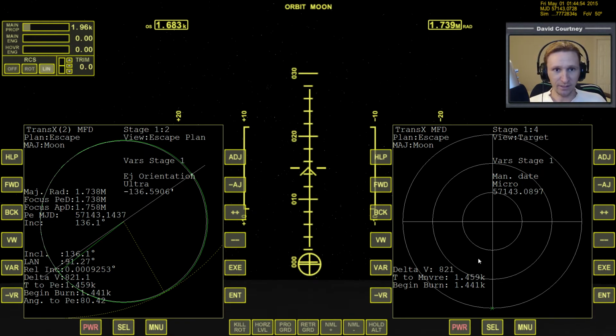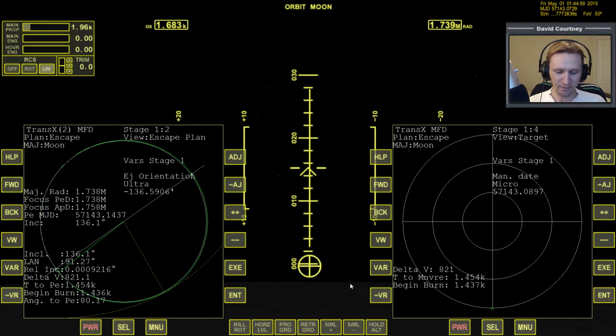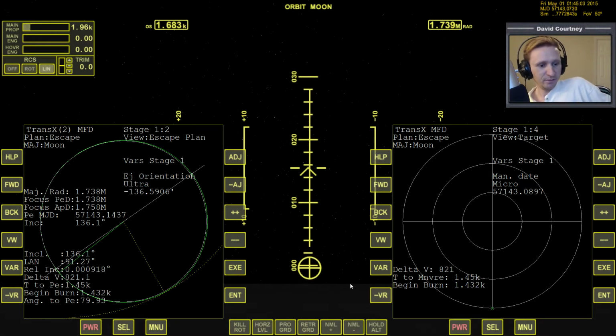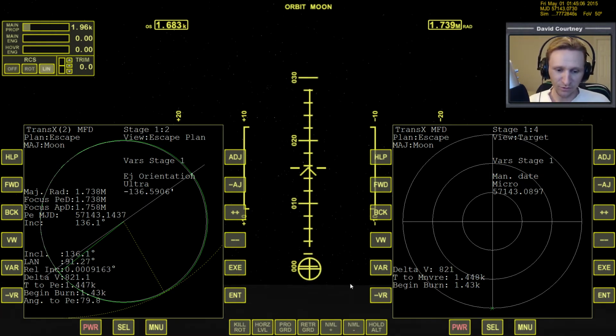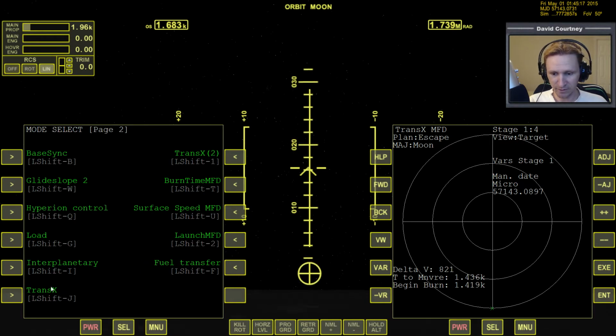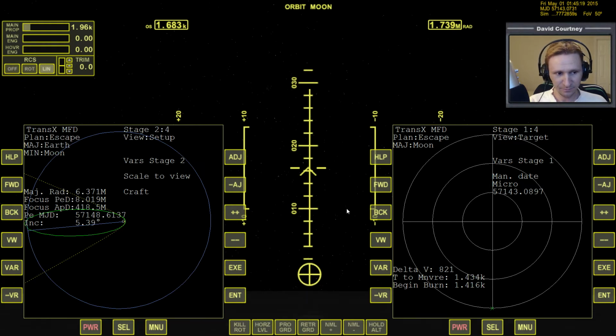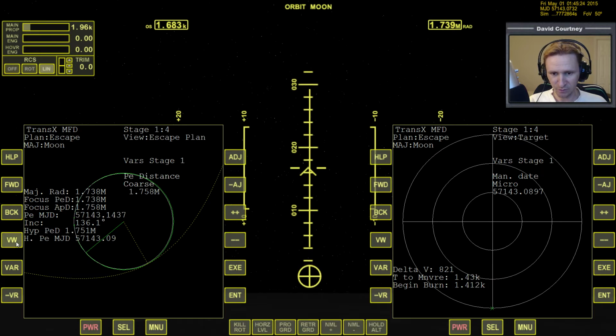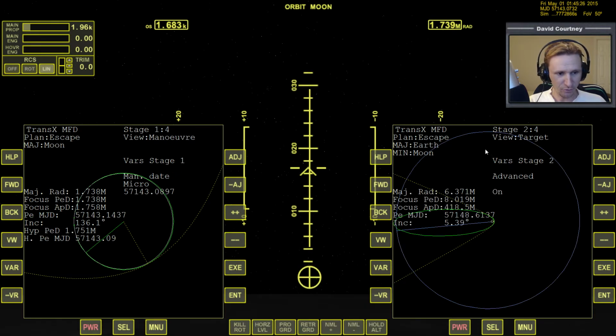Now, the next part of the setup is something that I actually left out when I did the Moon to Earth Sling to Mars video. I left this part out of the explanation because I didn't remember that you had to do it. But anyway, we're done with TransX 2. So let's bring up TransX 1 on this side. And let's go back to the maneuver over here. And let's view stage 2 on this side.